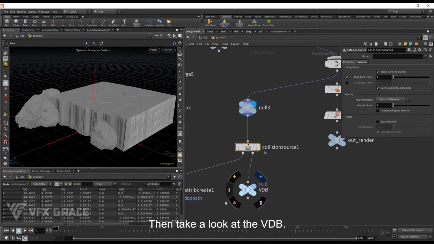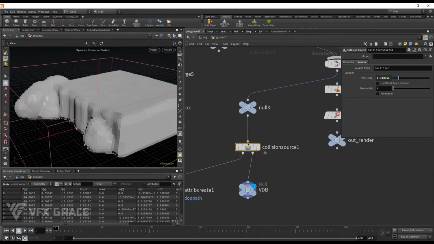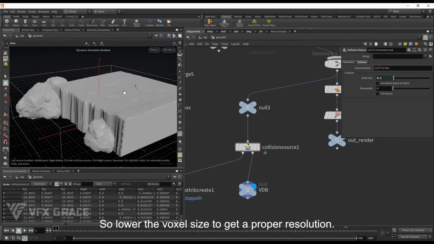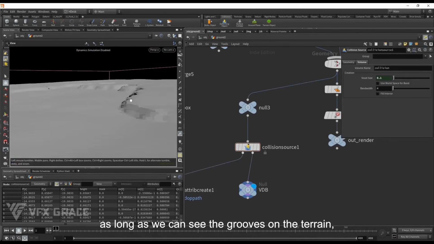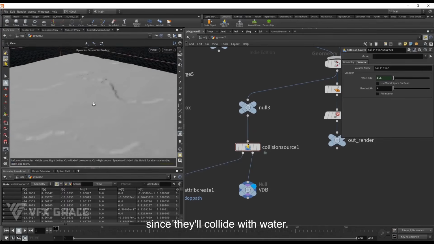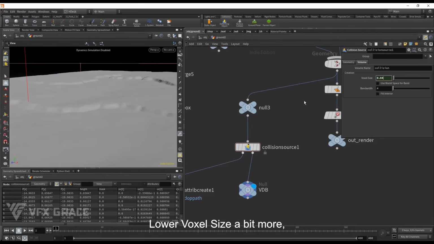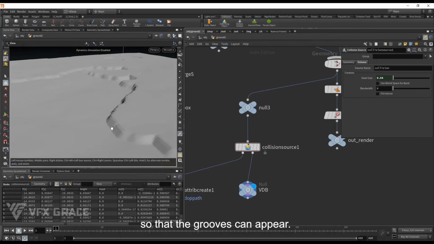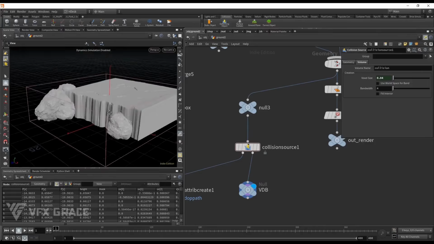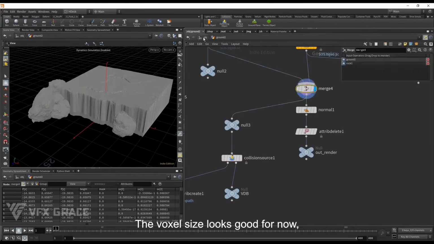Then take a look at the VDB. The resolution is too low, so lower the voxel size to get a proper resolution. It'll be good enough as long as we can see the grooves on the terrain since they'll collide with water. Lower voxel size a bit more so that the grooves can appear. The voxel size looks good for now.